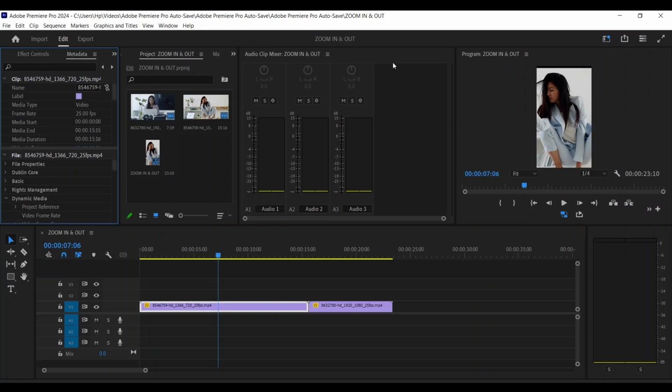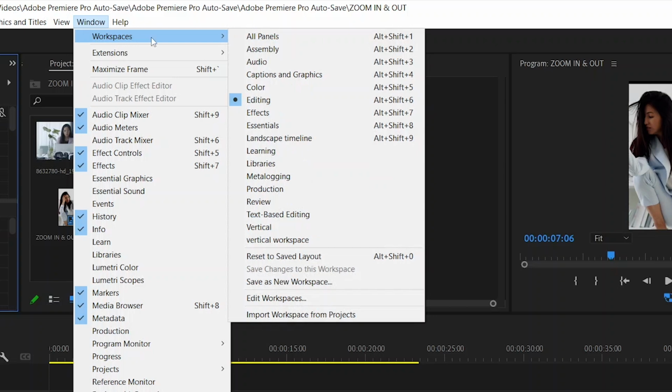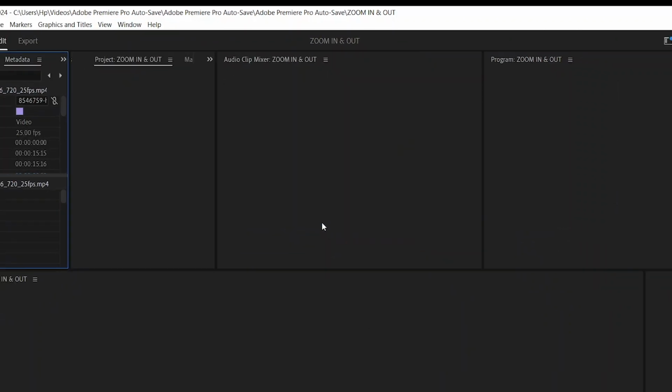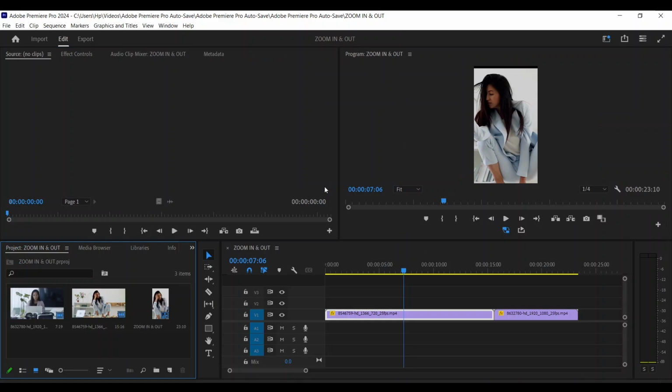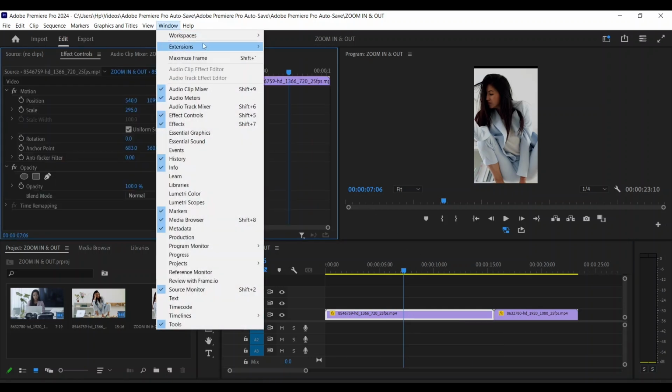Don't panic. To arrange it, you can come here, go back to your Workspaces, then go to Reset to Saved Layout. Yes, you click on Reset to Saved Layout. You click on it, everything resets. Yep, everything resets. So there's no cause for alarm. Then you can play with anything.